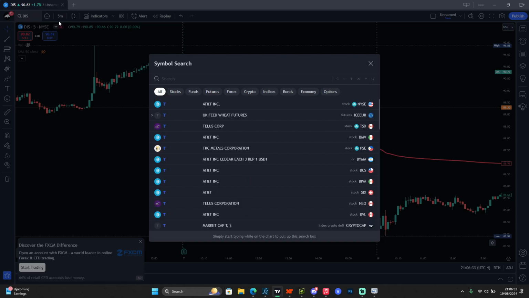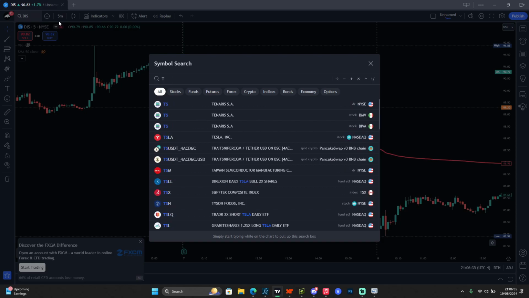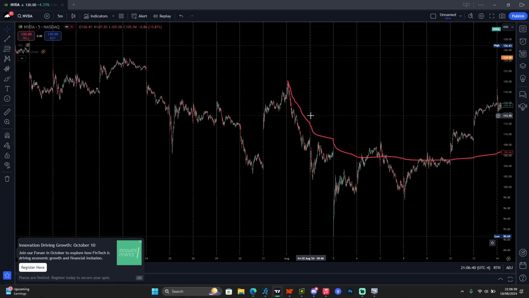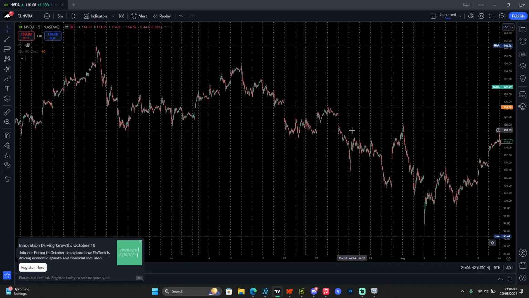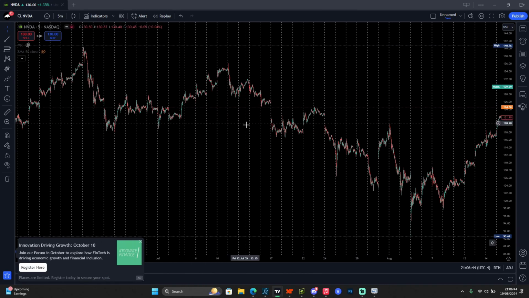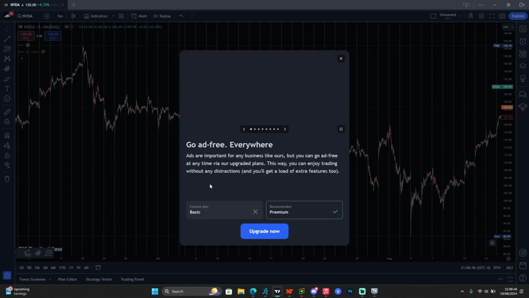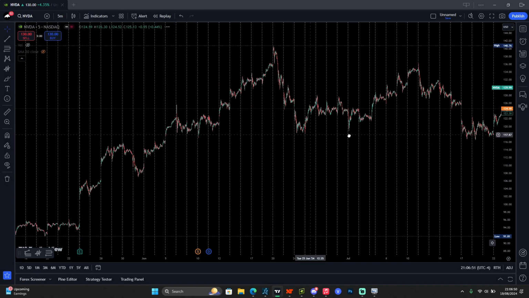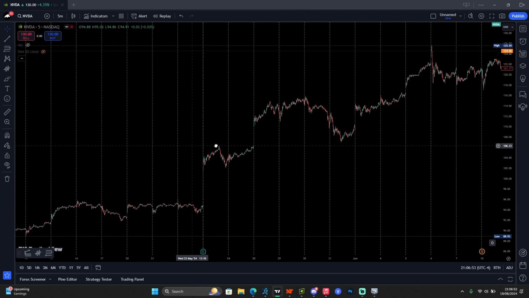I mean, I guess we can use an NVIDIA or a Tesla, doesn't really matter, any big name. Again, a 5-minute chart's going to be fine. Zoom out, see where the earnings is. For some reason it's not loaded as of this second. Okay, it is, I just was not at the right location.